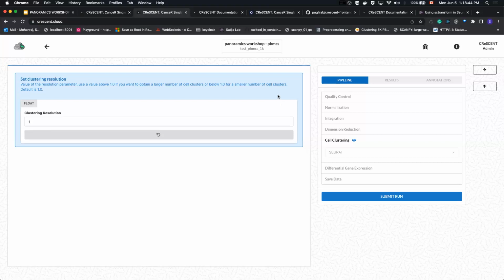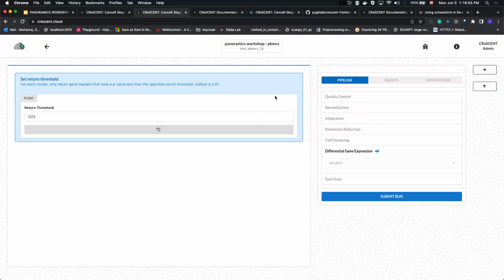clustering resolution. So this is just to find that cell's nearest neighbors and make sure that the clustering is somewhat accurate. And then the differential gene expression, what's the p-value that you want to look for, the return threshold, do you only want significant or up to a specific threshold of significance for your differentially expressed genes.